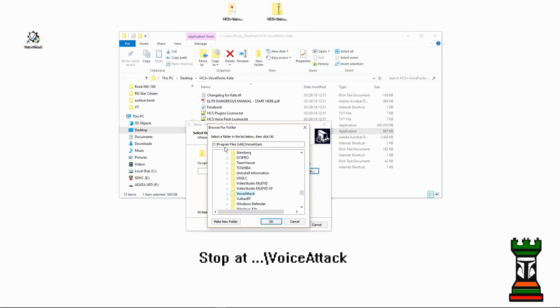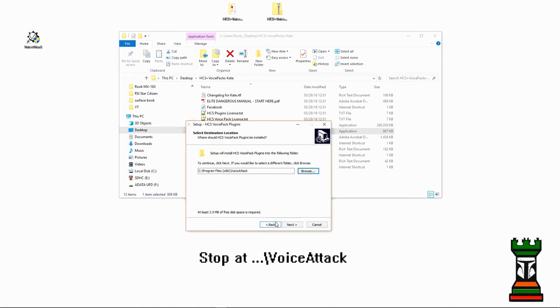So if you're on D drive, C drive, Steam install, whatever, stop at Voicepacks. Hit OK. Just like that. There should be nothing after Voicepacks. Once that's set, you would hit next.